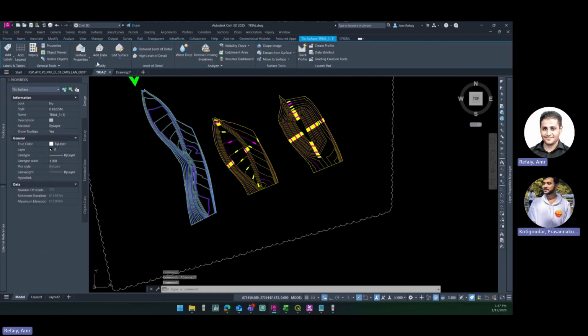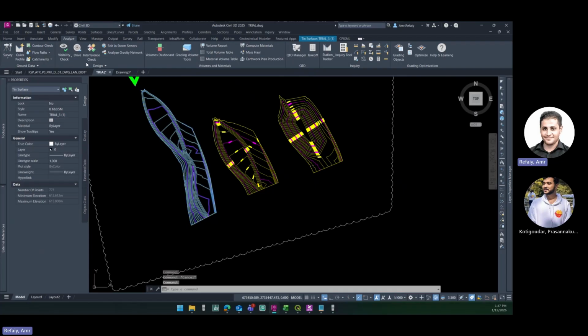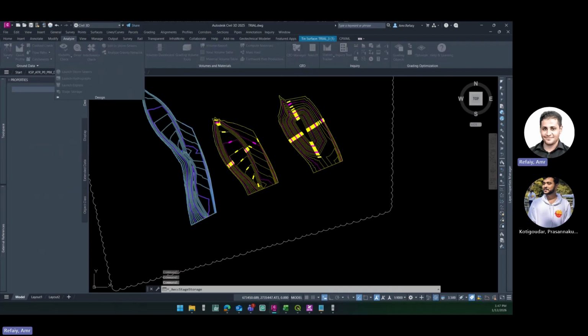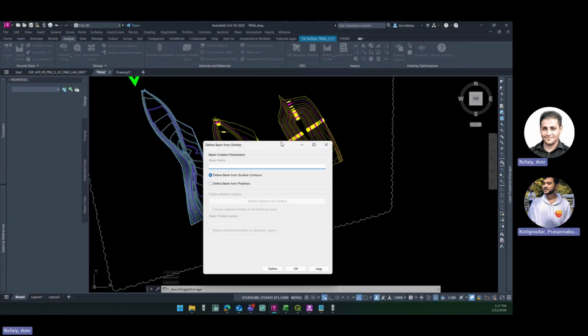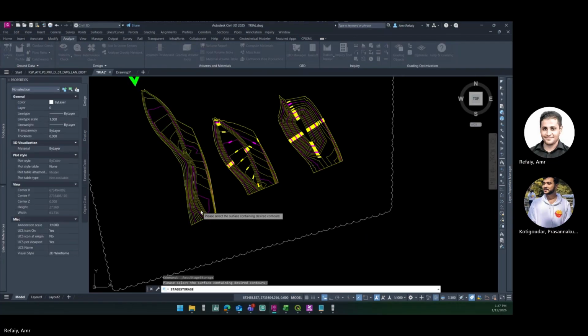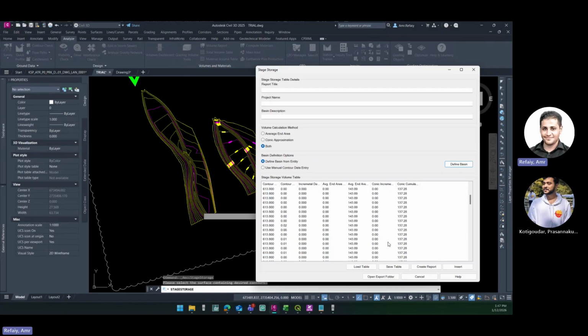Then we can go again and analyze, design, stage storage, and it's the same task. Again, we'll have it like this. So we will find that at our specified elevation of 613.8, we can store up to 137 cubic meters of water.